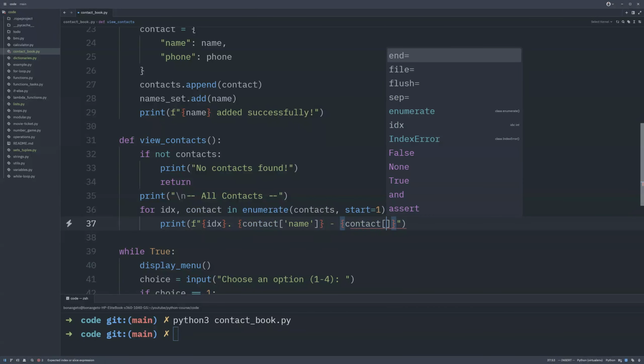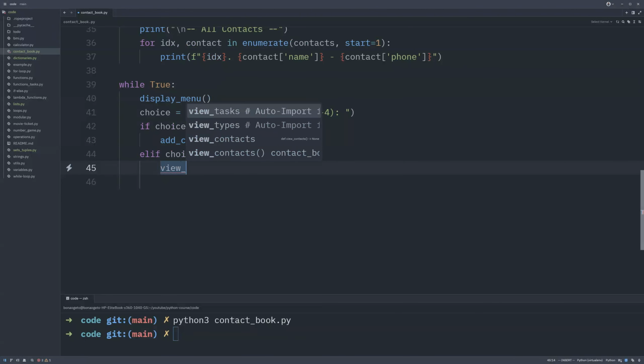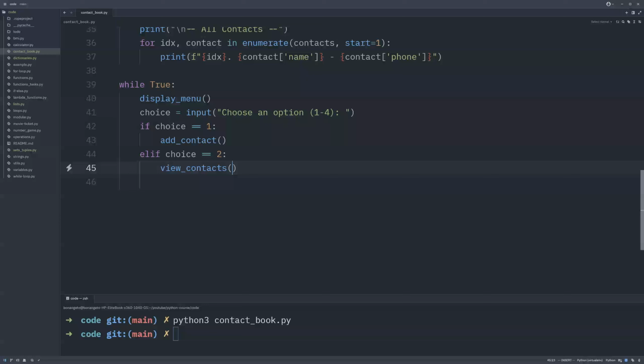So in this case, we call view_contacts like that. Let's also add an else. For now we're going to add some other elifs in between, but let's just have an else at the end here, just in case someone makes an invalid choice. You just tell them invalid choice, and because we have a while loop, they can still try again. So we'll tell them, please try again.